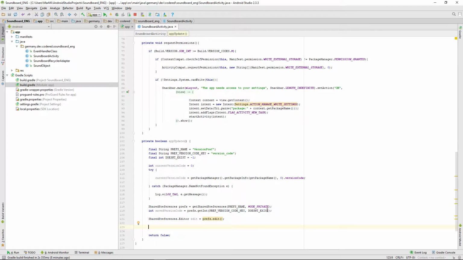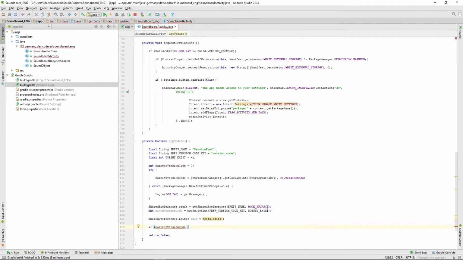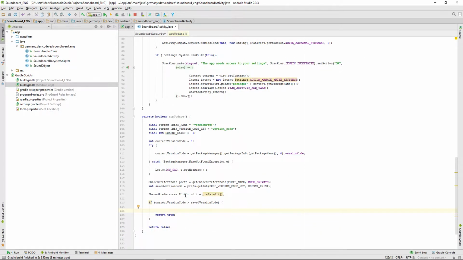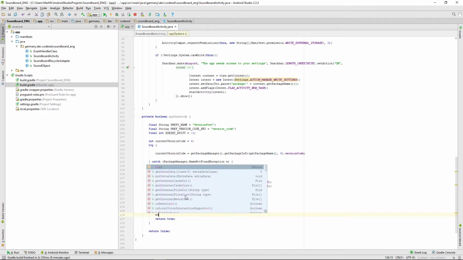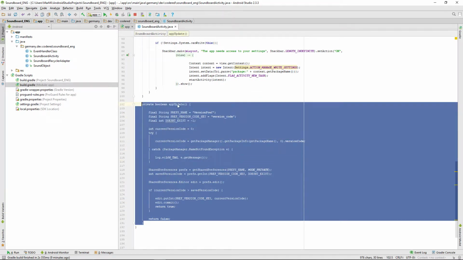So the only thing we have to do now is to compare the current version code with the saved version code, and if the current version code is bigger than the saved version code, we want to, first of all, return true, but not at the top of that, because that's an app update. And we also want to edit our value of the key. So pref version code key will then be set to the current version code. And to save this edit, we need to call edit commit. So that's all for this little method.